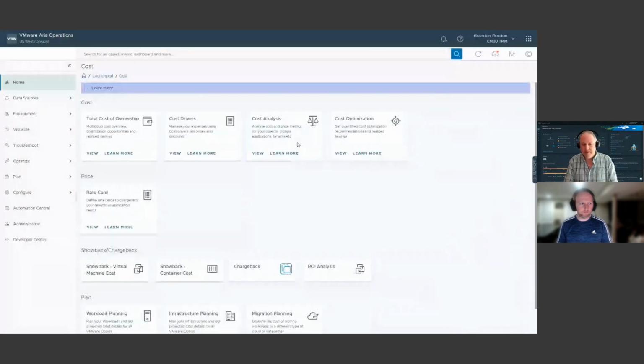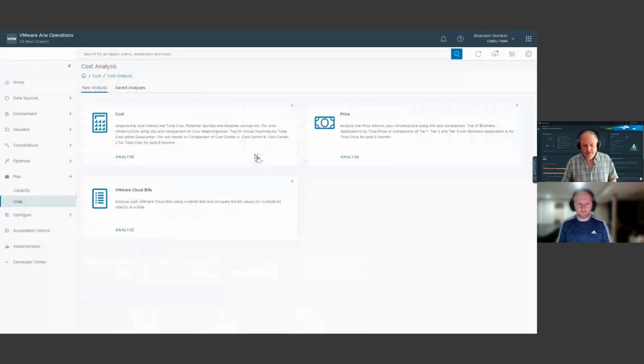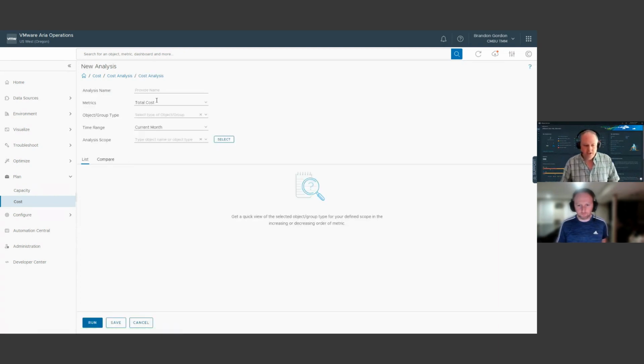So going back up here, cost analysis. This is a relatively new feature. So this one allows me to go in and look at various cost or price or bill related metrics and do some additional analysis on that. So typically things that you would have to go and build a dashboard to do, this kind of helps you go through and create these cost related reports. So I'll just create a very simple one here just so you can see what we can get.